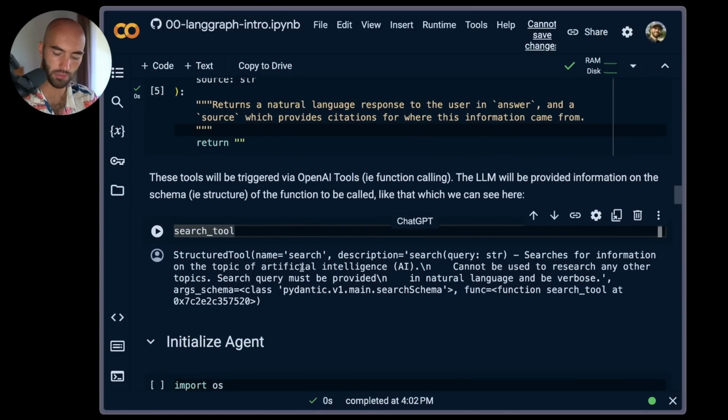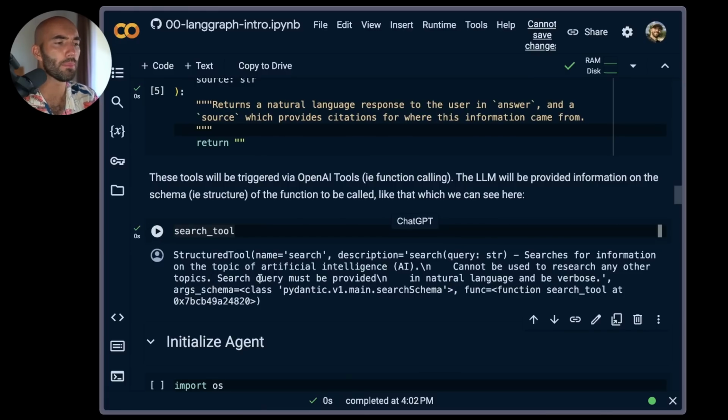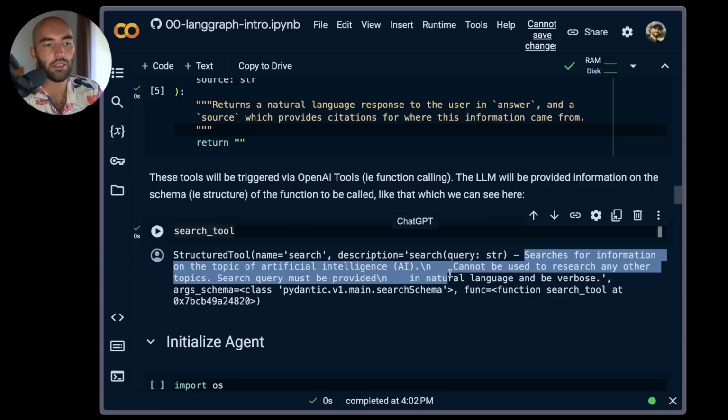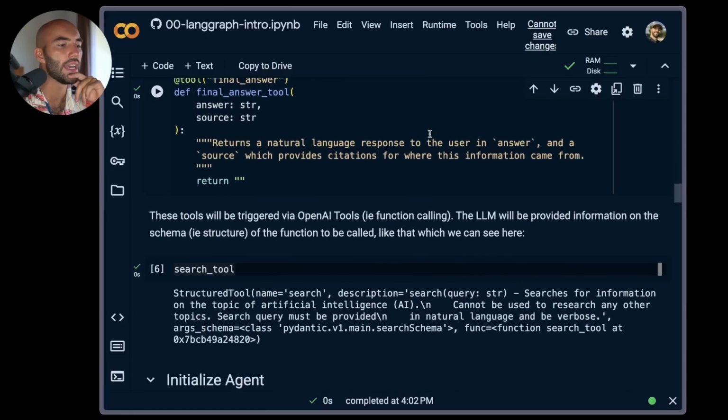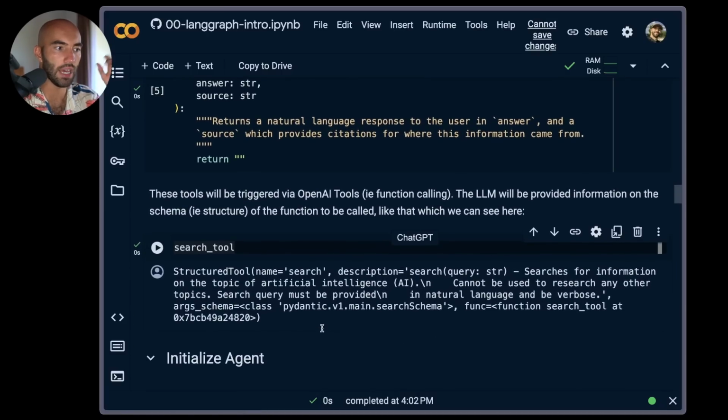So if we see search tool, we pass this information to our LLM. So it's going to see, okay, this is the search tool. To use it, it will need to enter the word search. Then we have this description. So this is the function. This is the inputs to that function. And then it tells us searches for information on topic AI, so on and so on, right? It's just what I wrote up here. Okay, so we have that.